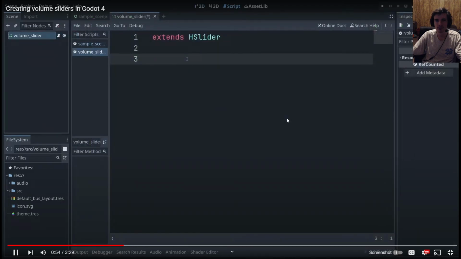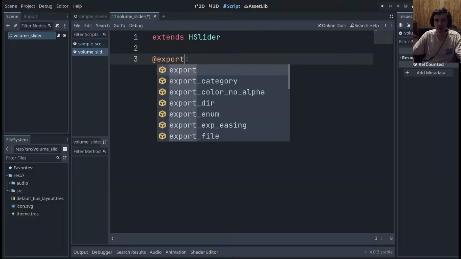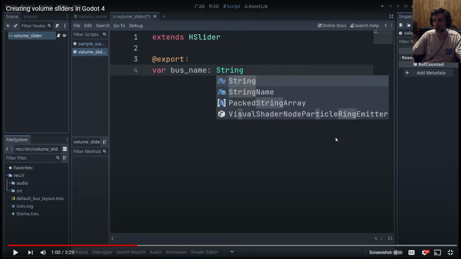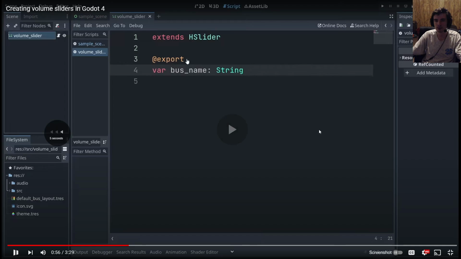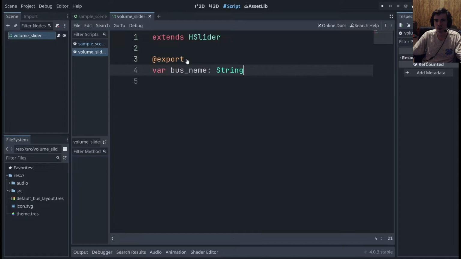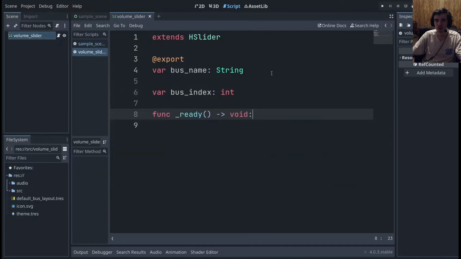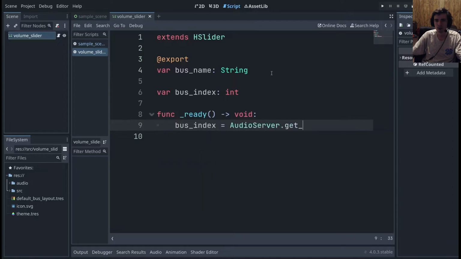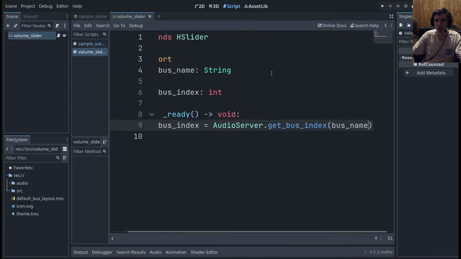In the script you created, add an exported string parameter named bus name, which will, shockingly, be the name of the bus the slider should control. Yeah, I'm confused. Now we just need to wire everything up. In Godot, you don't access audio buses by name, but rather by index, which can be looked up by name. So add a bus index variable to your script so you only have to do the lookup once, and in your ready function, save the output of audioserver.getBusIndex, which looks up the bus index by name, to this variable.